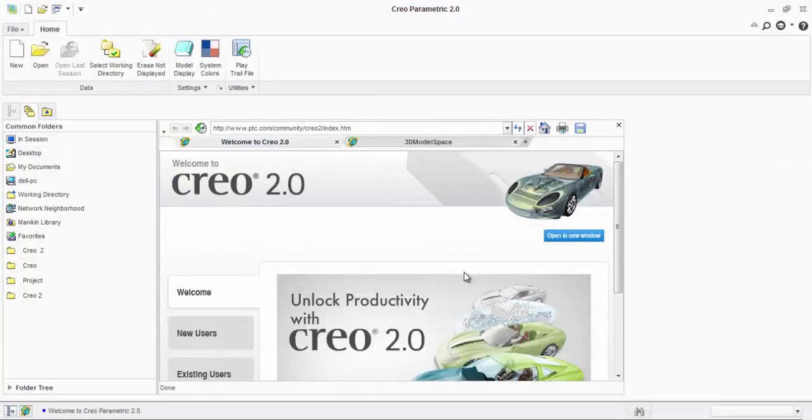For example, here you can have a look, and this is how the Creo Parametric startup window will look. Here you have a browser, and here you have your default home buttons available. Here you have your common folders available.